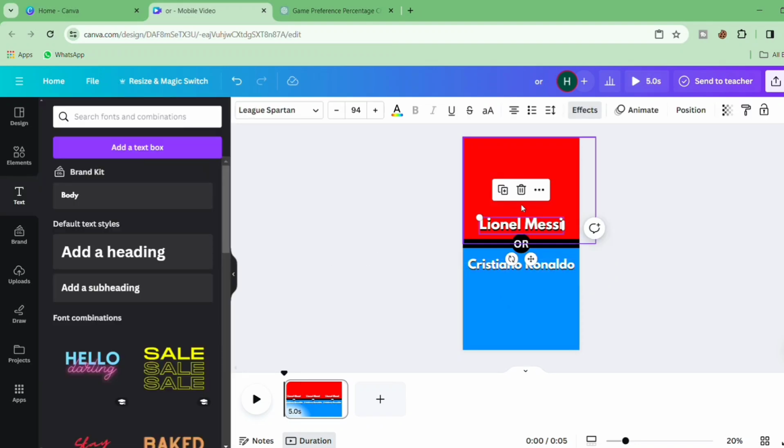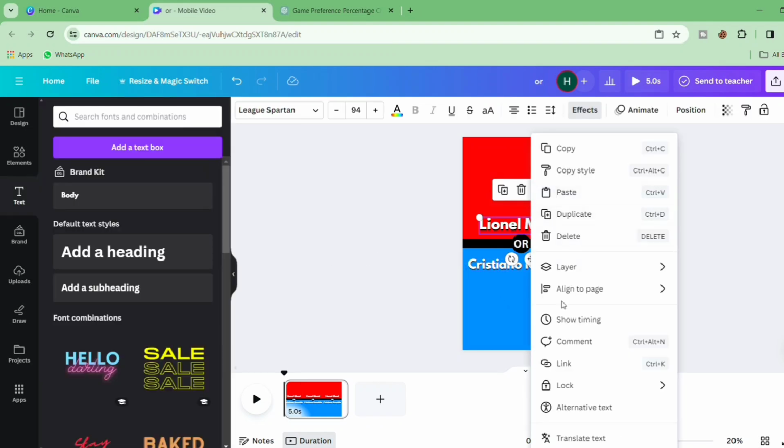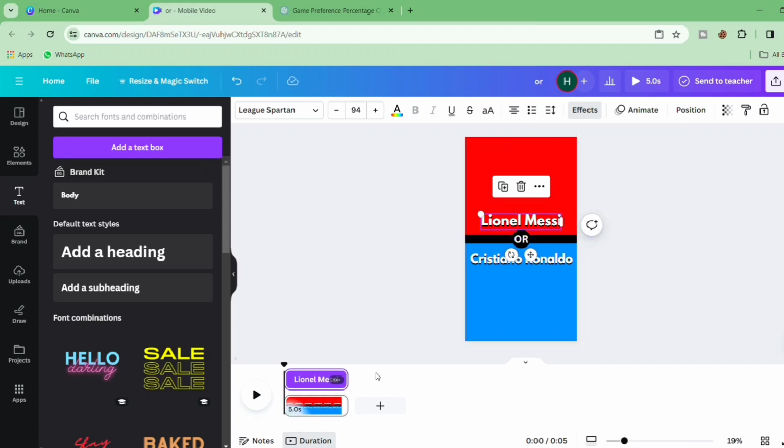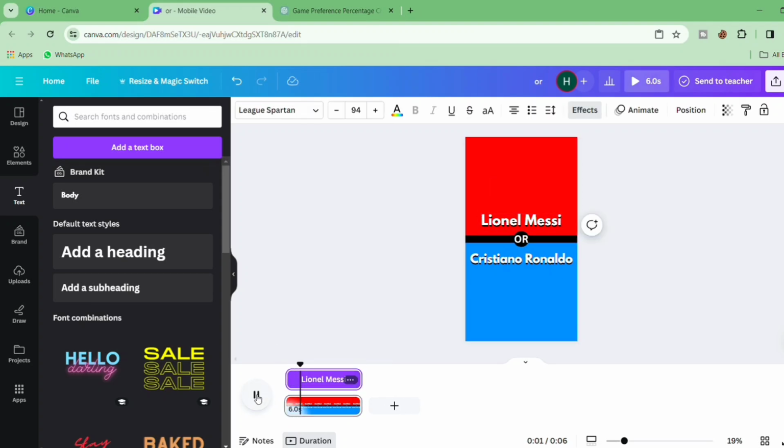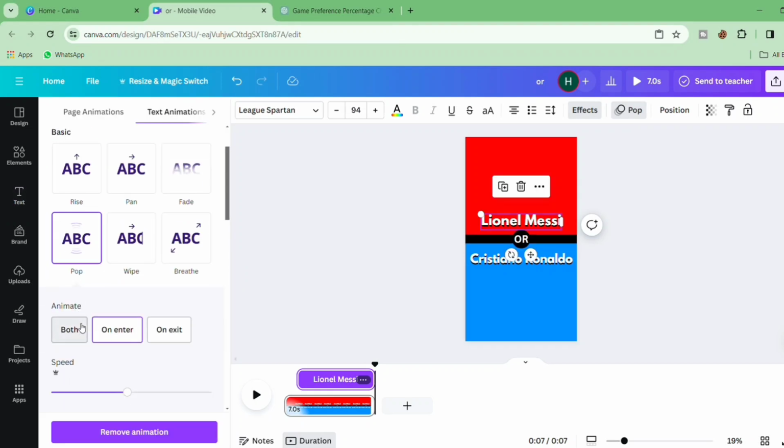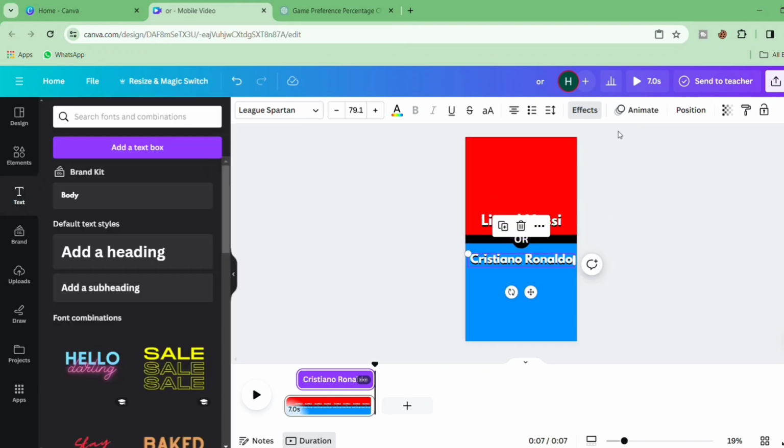Time to fine-tune the duration. Right-click on the text, select Show Timing, and stretch the video to a cozy 7 seconds. Trim the text timing by 0.4 seconds for both. Go to animation and sprinkle some pop effect magic on both texts. Make sure it sparkles on both entering and exiting. Resize the text, leaving around 3 seconds at the end for the percentages.